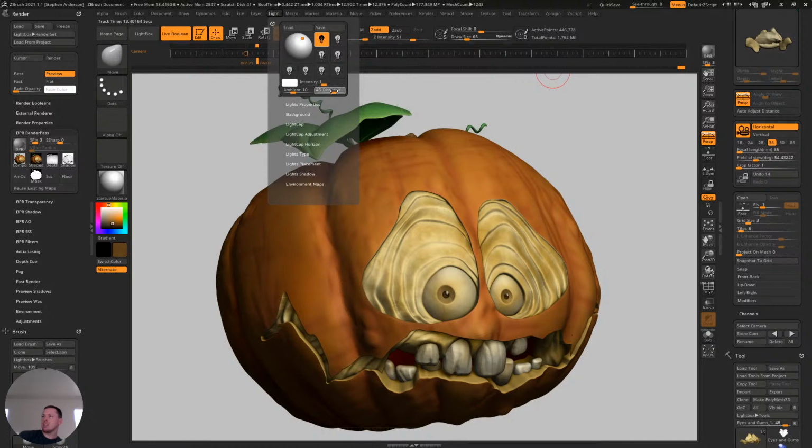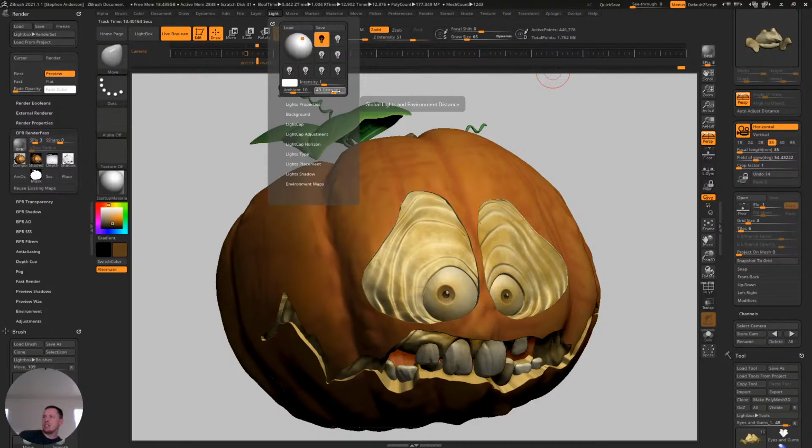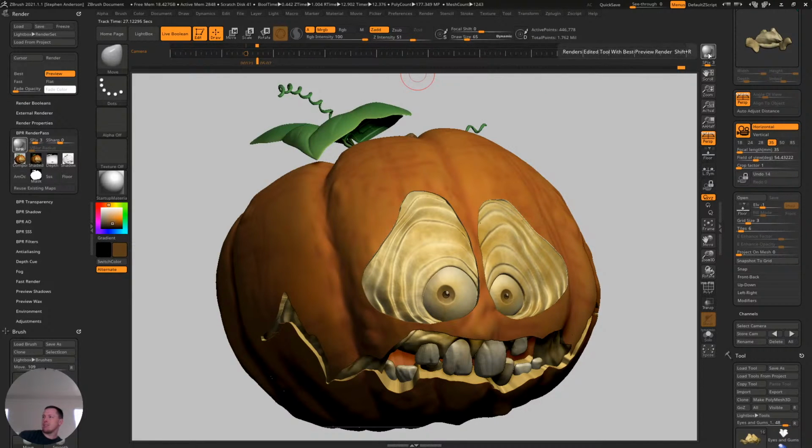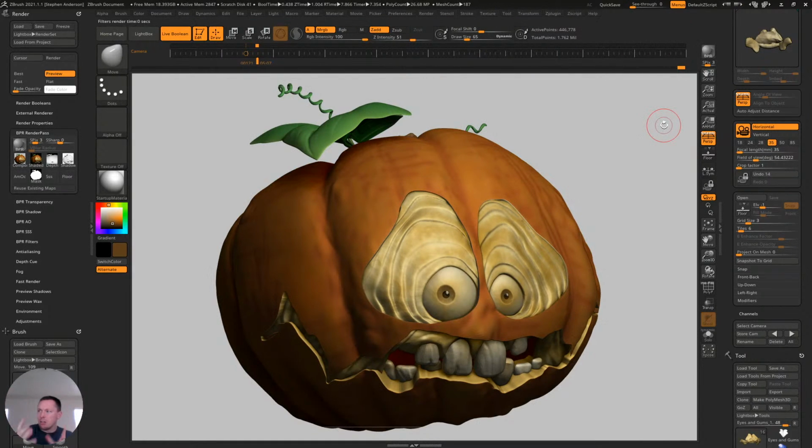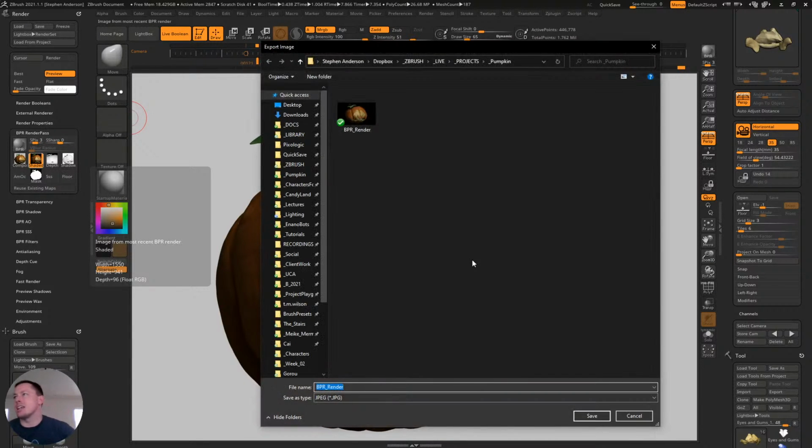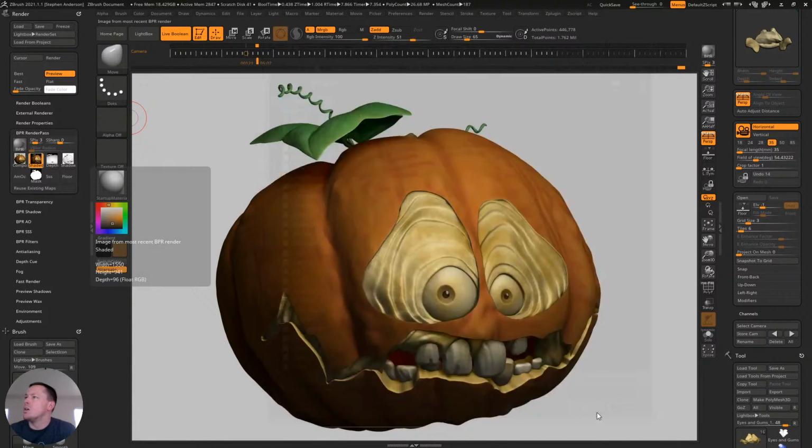Not too bad. Let's take the distance, just for the sake of playing with it, down to like a 50 or something like that. Because what that's going to do is help make it feel like the light is closer to his head and make that light shape a little bit tighter. And I kind of like that. I don't hate it. We'll save this out as like a BPR render 2, not W2. Okay, that way we have it.